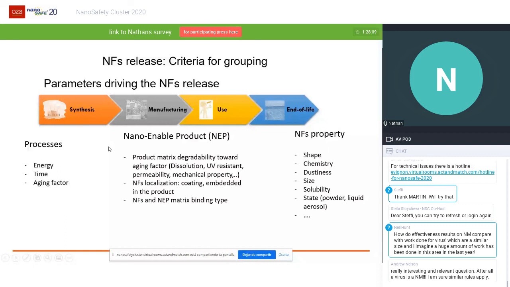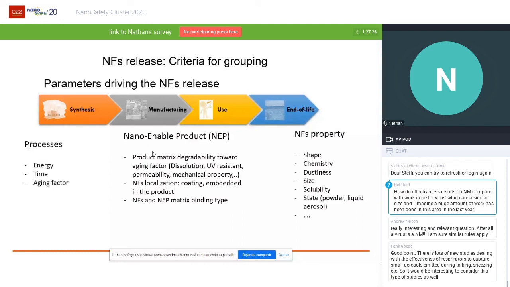For the nano-enabled products, most of the time, especially when we look at the release during use and end of life, we are dealing with nanoforms that are incorporated in different types of products that can be solid matrices like paint, cement, also some liquid ones and stuff like that. And so parameters linked to the product degradability will sometimes be good driving parameters that could be used for grouping. For example, imagine you have one type of process that is weathering. If you have a biodegradable polymer that contains some nanoform, we expect more release than if you have a really strong and non-degradable polymer that incorporates nanoform.